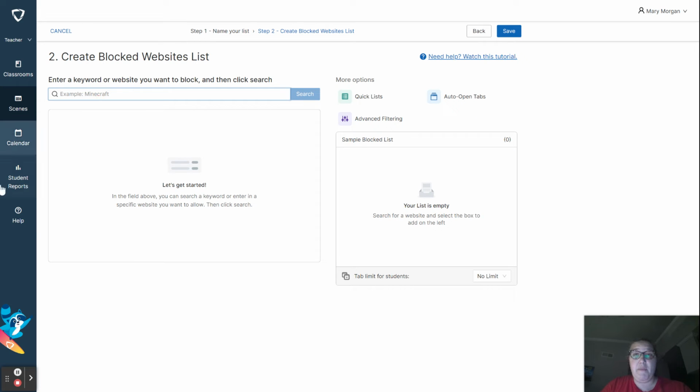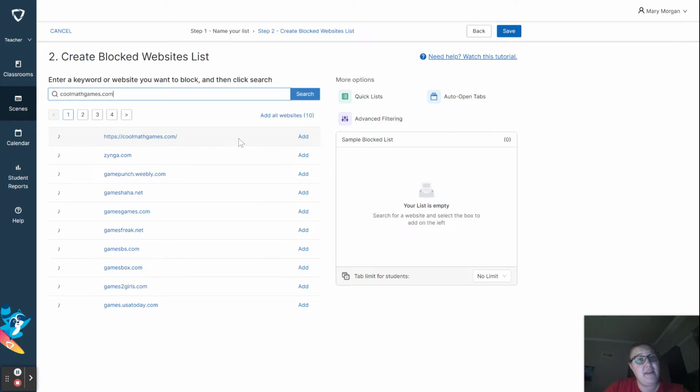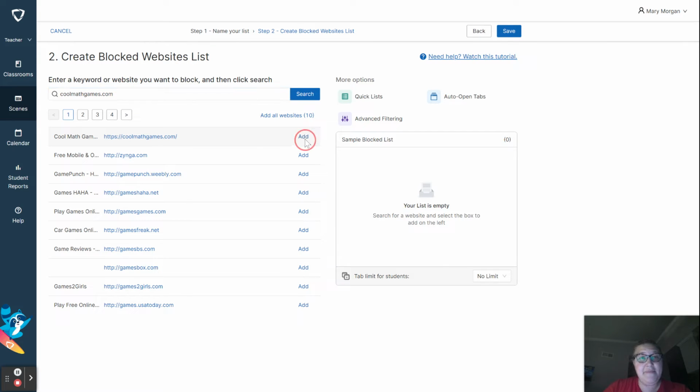For example, one of the popular websites is coolmathgames.com. Now I can type in coolmathgames.com, click search, and here it pops up. So I'm just going to click Add. And now you can see that over here in my blocked list, Cool Math Games pops up. I can go through and block as many websites as I want.